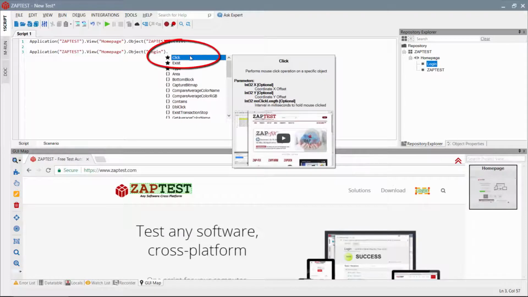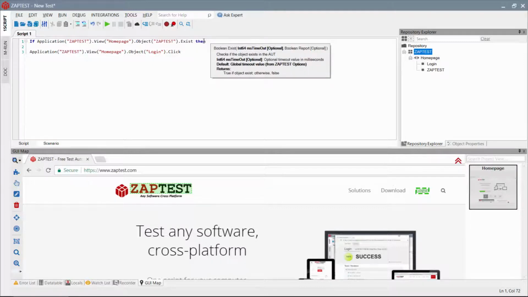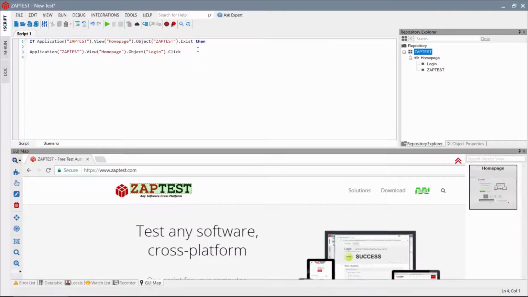After dragging the objects, select the action. This action will be applied during the script execution. Complete the script by adding all required objects into the script editor and applying methods according to the test case logic.